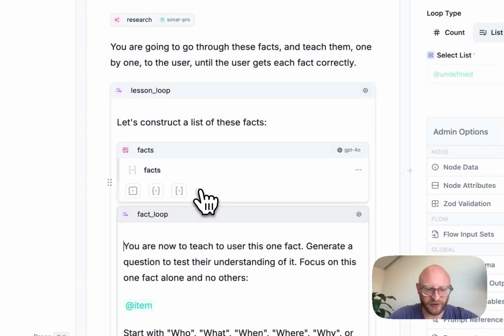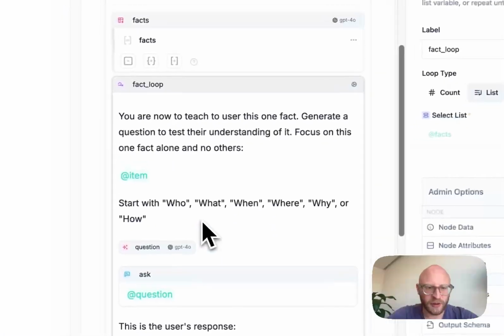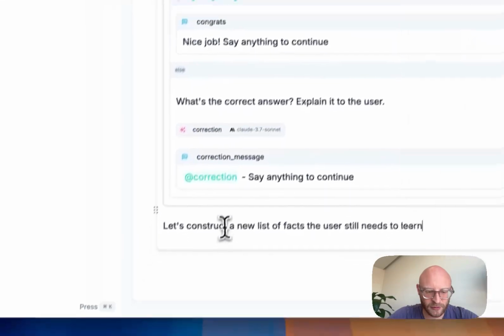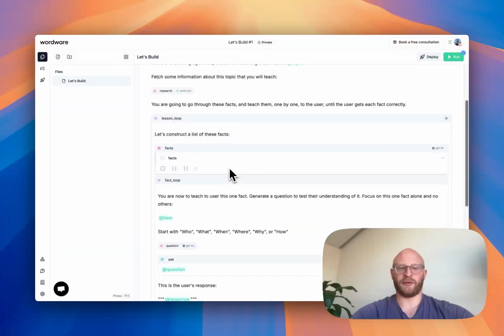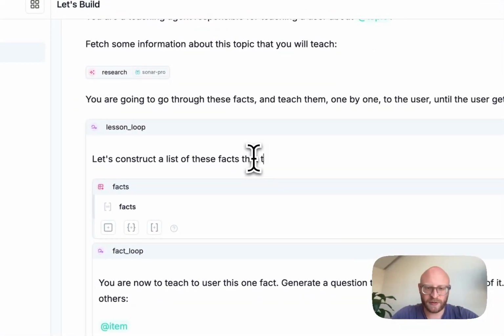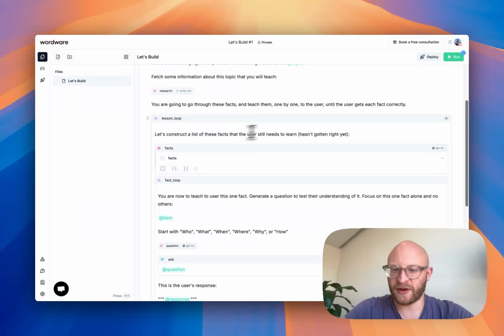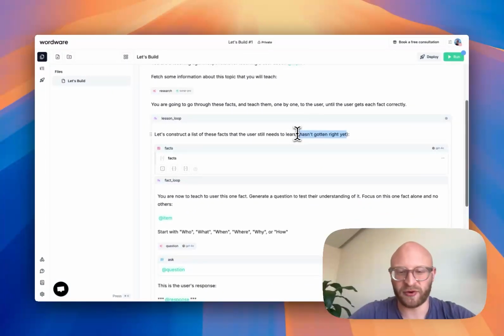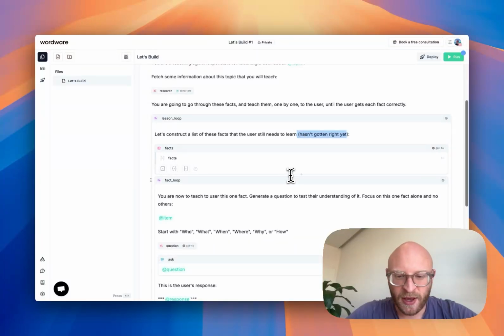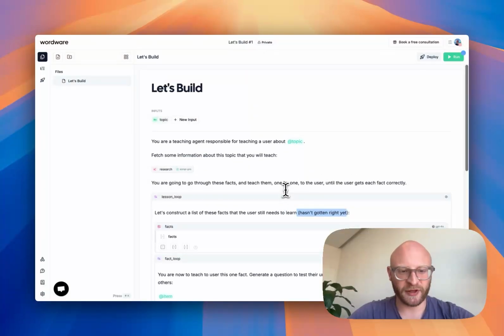And then this is what we'll be using as the input to this inner loop. And then finally, we want to make sure the user still needs to learn, hasn't gotten right yet. We want to make sure that we add this extra bit over here so that when we go through the loop again and again and again, it'll see above all the questions that the user has correctly answered and then not include those. And I think we might be ready. Yeah, cool. Let's try it.